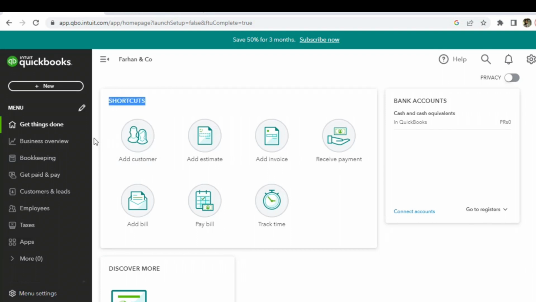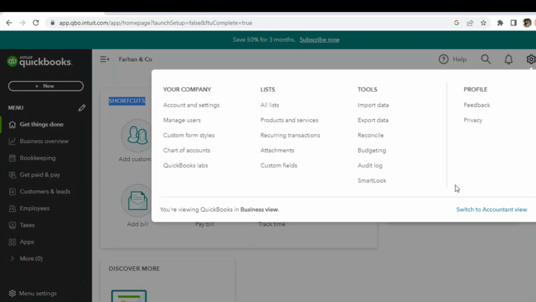First of all, in any company, what we basically need is the chart of accounts. So where do we have to go? We just look for the information regarding settings, and in the settings we will see there is a chart of accounts.